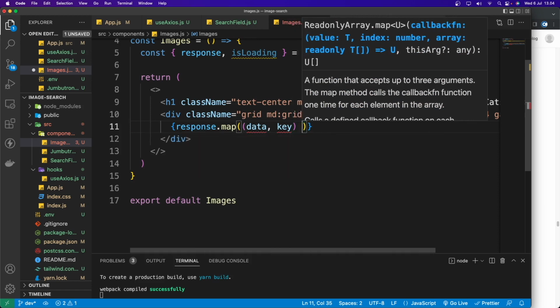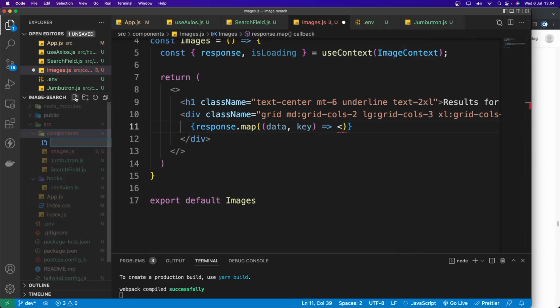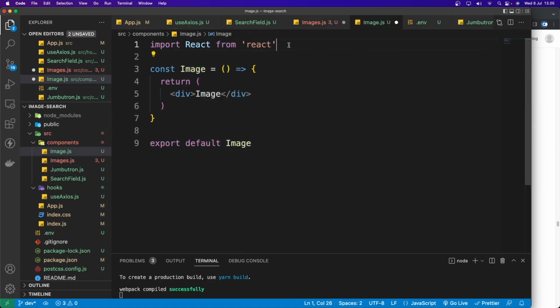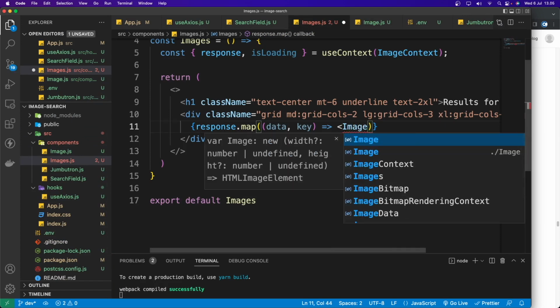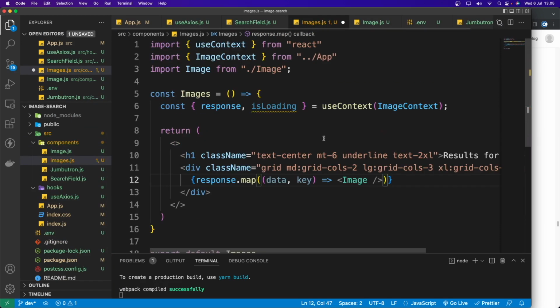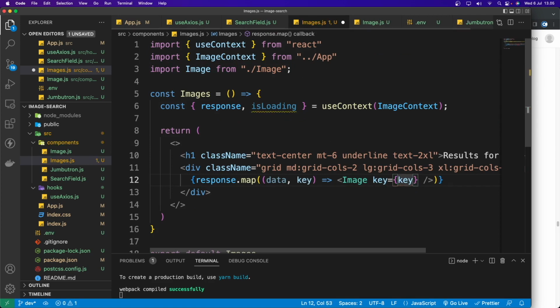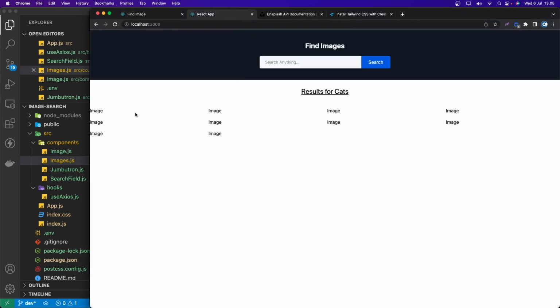In here, I'm going to render the image component, which we don't have yet. So let's create the image component. Let's say image.js file, and let's say rfce. In here, I'm going to say Image, coming from this image here. And also here we are going to send the key equals key, and also data equals data. So now we should see the images right here.